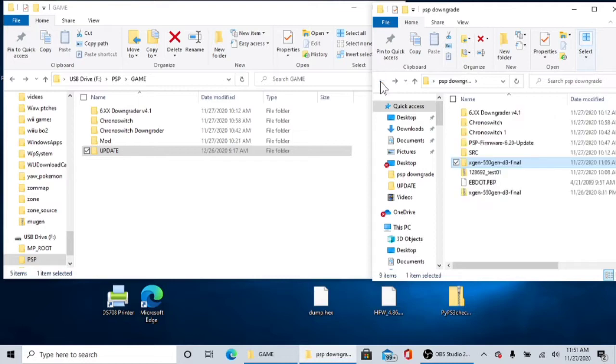I'll have a link in the description of a list of firmwares and a tutorial on how to do this. In the tutorial, it'll say use this download, but don't use that because it doesn't work today.